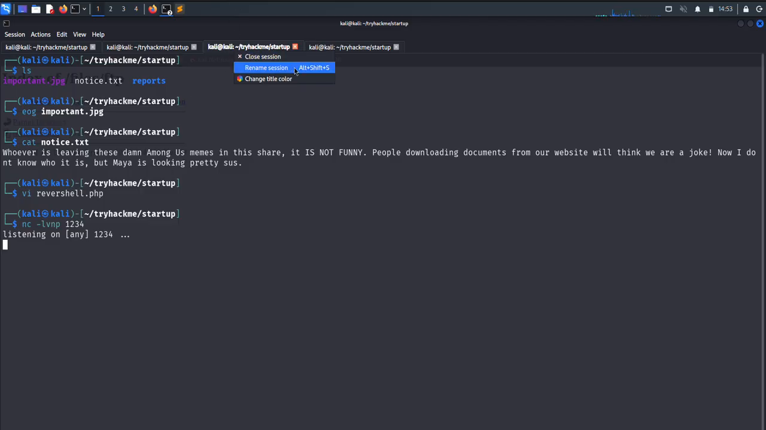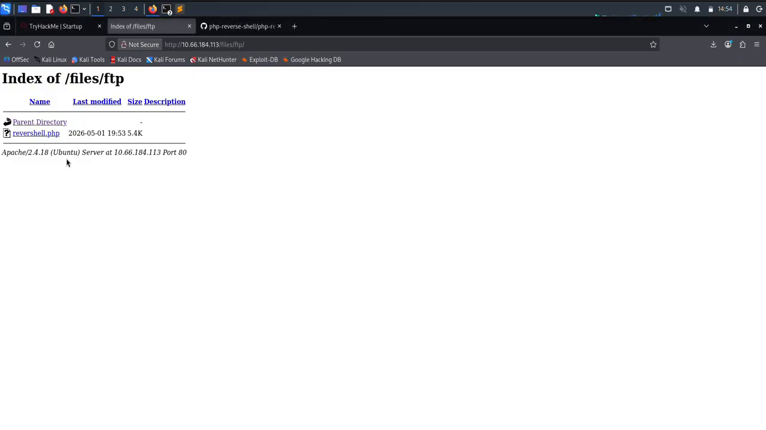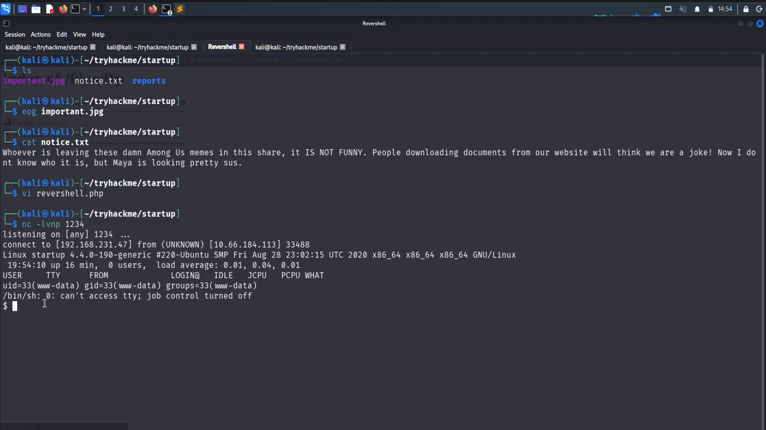Let me rename this tab to reverse. So when I click this one, it will immediately make a connection with my machine. Since it is loading, it means I'm successfully connected. As you can see here, I have got the shell.